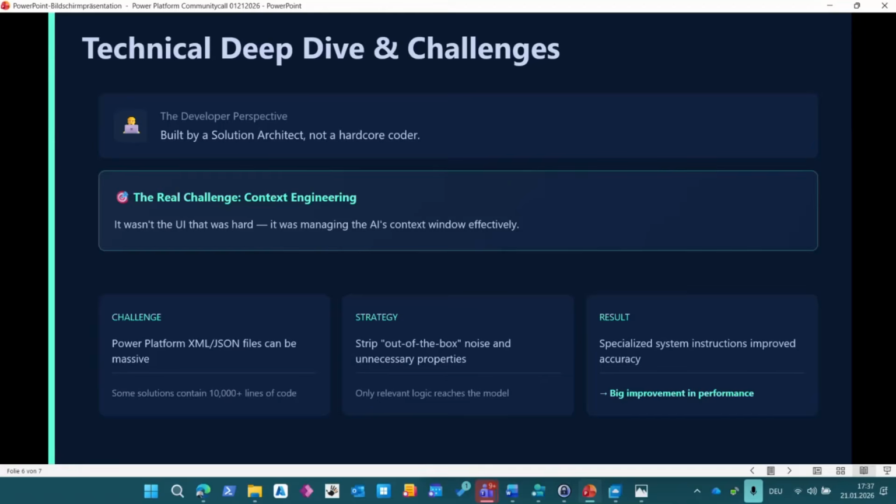And this was a huge improvement in performance. The documentation quality was very much improved after this was implemented. And together with very specific instructions, system prompts that we also provide with this code, the documentation is pretty stable. And right now we are using this already in production.